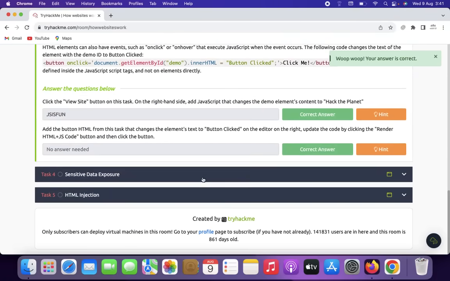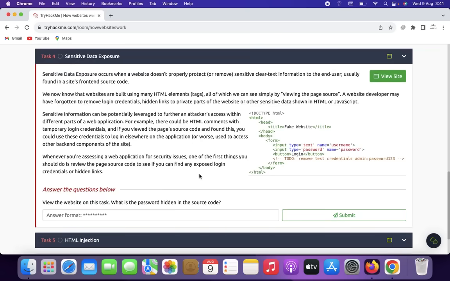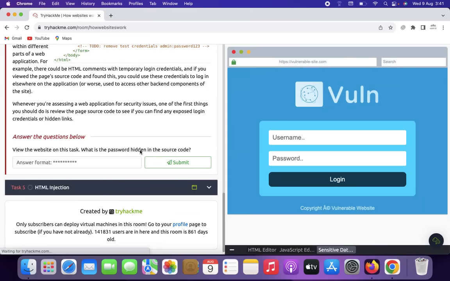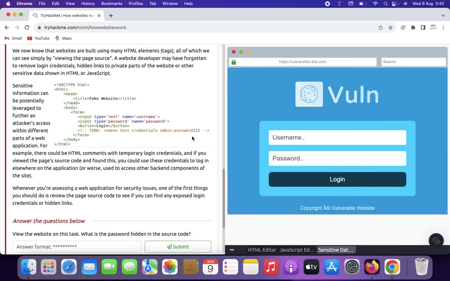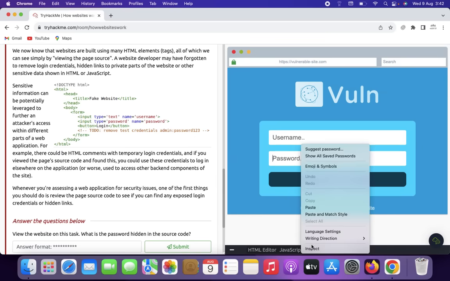So now we go for sensitive data exposure. So what is sensitive data exposure? Like a website that has some data or information, and you want to get that type of sensitive information. Let's see these sensitive informations. Just click on inspect.